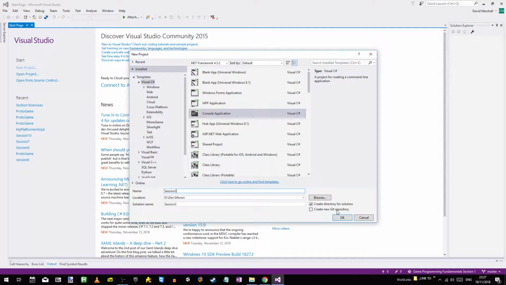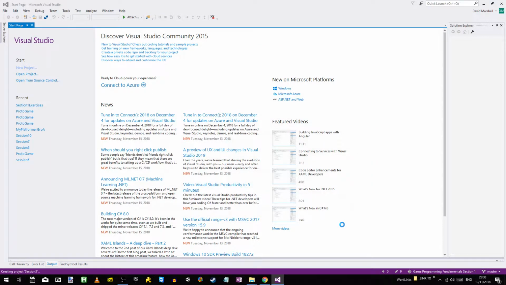You can opt to create a new Git repository here. I'm not particularly keen on the Git add-on for Visual Studio, but that definitely is a possibility. I strongly recommend that you check up and learn about Git at some point. It's used so widely in industry, it's really handy. It's a source control method. It lets you keep different versions and branches of your code, but it's definitely not for now. Okay, so let's click the OK button. It will generate our project.